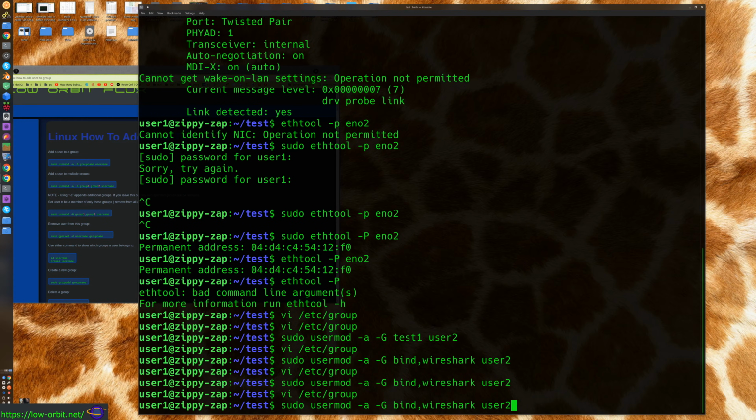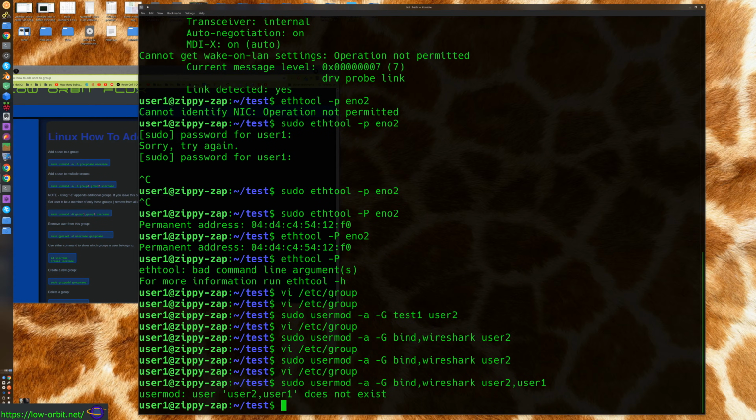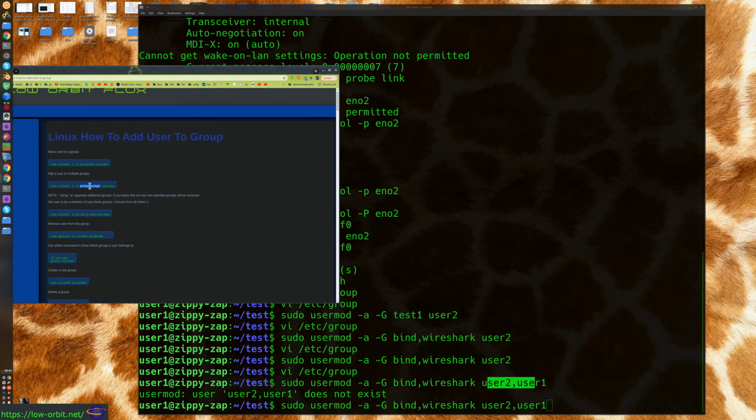But let's say we wanted to add user1 to those same groups, can we do that? All right, it does not exist. So you can add a list of groups here, but you can't add a list of users here. So worth knowing. Using the -a will add the user to these groups, but they will remain in any groups that they were already in. But if you don't use a -a, it's going to remove the user from any groups except the groups you specify. So it's basically going to ensure that the user is in all of these groups, but is not in any other groups at the same time.